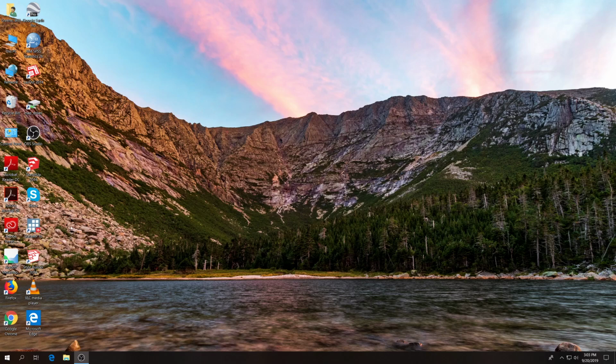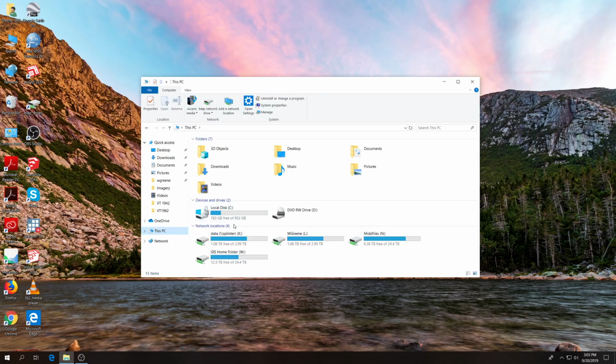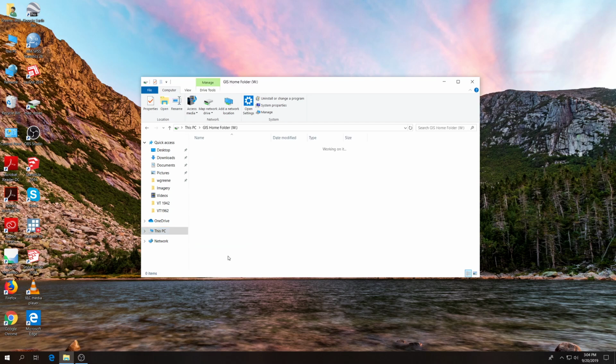So let's get started. The first issue that we realized was the basic problem is that we were trying to work from our W drive in Arc Pro. So what we need to do is move the files that we were using in our W drive just to the C drive, the local drive on the computer that you're working on. So how we're going to do that is by going into your File Explorer down here, and then going into this PC, and then open your GIS home folder.